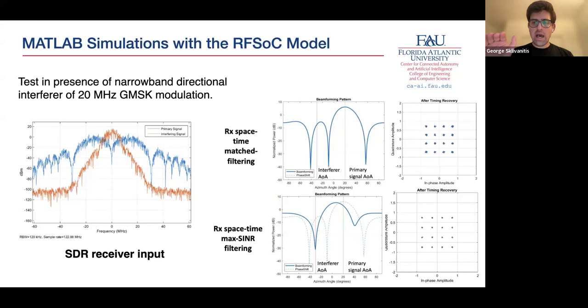upper row, you see what's happening when you match filter your receiver. And on the bottom row, you see what happens when you place a null at the angle of arrival of the interferer. Again, these are results that are not considering any code optimization at this stage, and it seems that you don't need any because the interference is light.